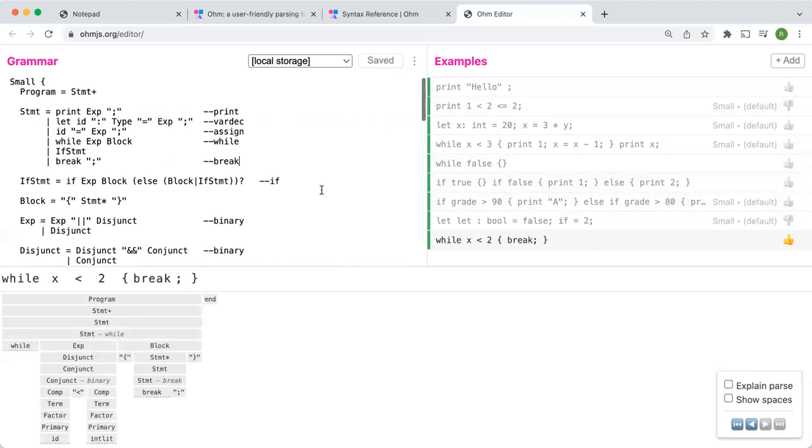Okay, we have our control statements in there. What's next, you may ask? Well, how about we do functions next?